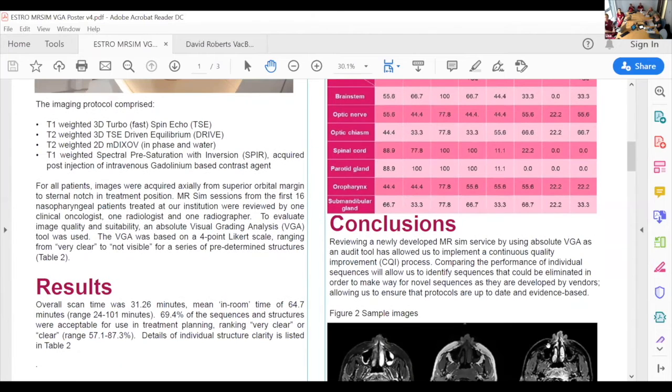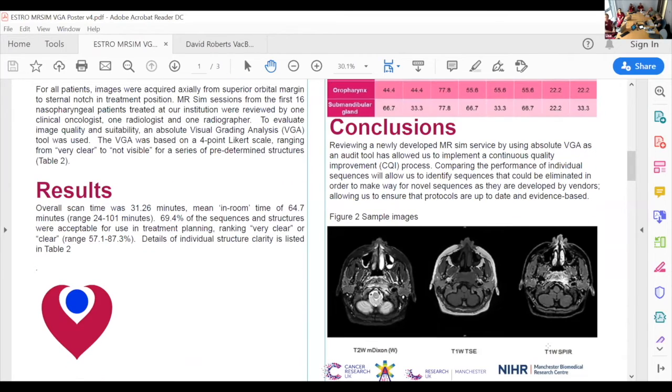So in conclusion, reviewing a newly developed MR-Sim service by using this absolute VGA has allowed us to start to implement continual quality improvement processes. We can compare the performance of individual sequences, and that's allowed us to identify some sequences that might be eliminated if we want to make way for new sequences as they're developed. This tactic allows us to ensure that protocols are up to date and evidence-based, and we've got some sample images for you to see there, T1, T2 and a T1 FATSAT.